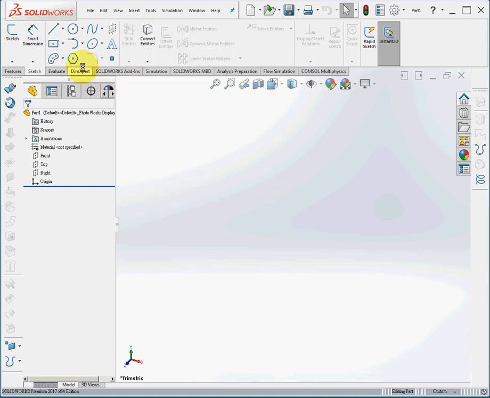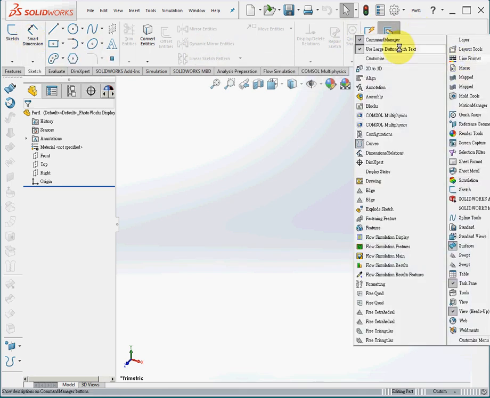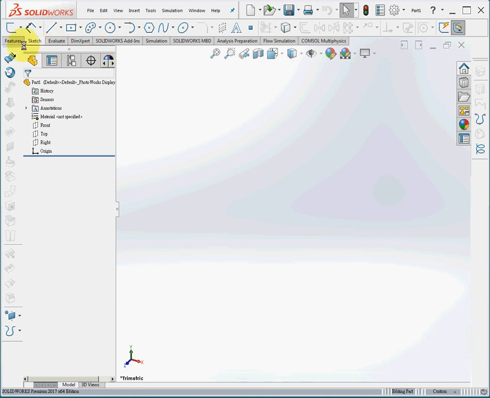And you can also show the commands using command managers here. You can show the text on the command manager toolbars, or you can hide the text and show only icons on the command managers.